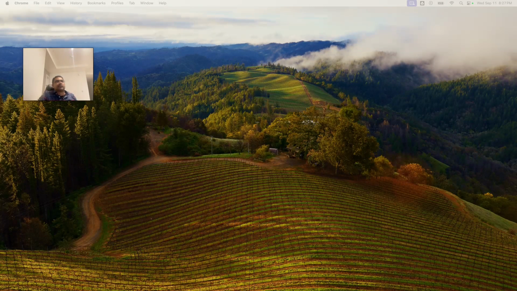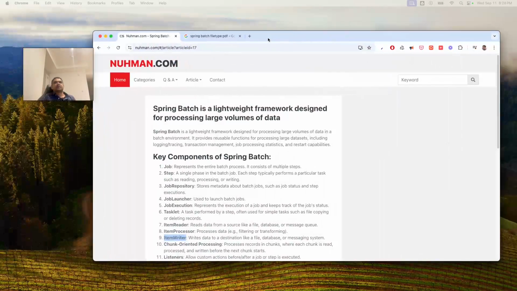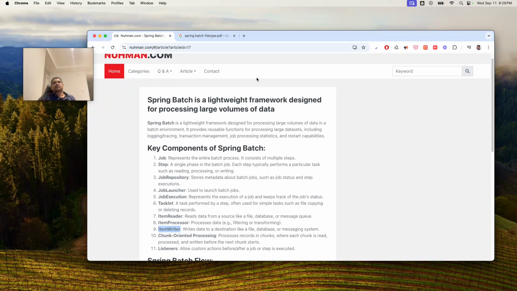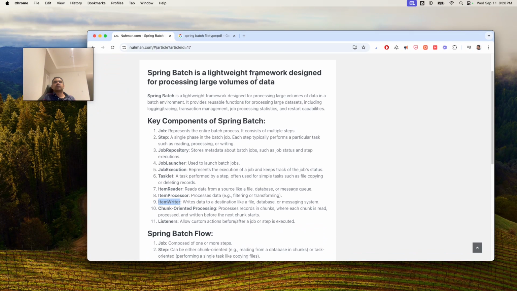Hello everyone, welcome back. In this video, we are going to discuss batch processing, large amount of data processing. If it is a database or if it is a file system, in both cases we can use that framework. It's a lightweight framework designed for processing large volumes of data.